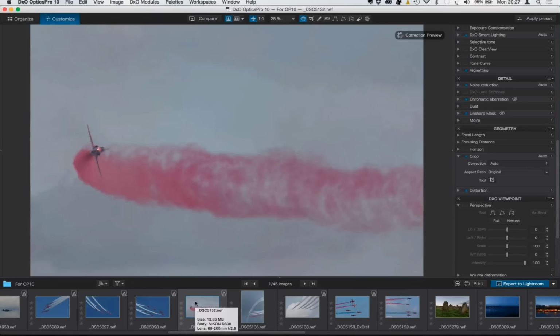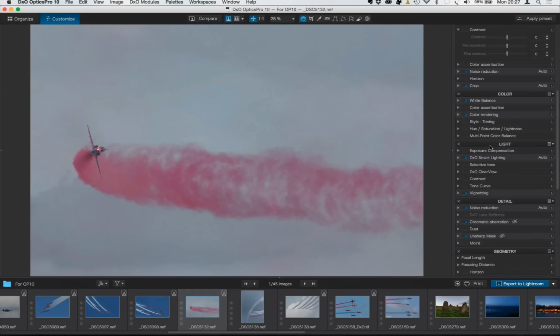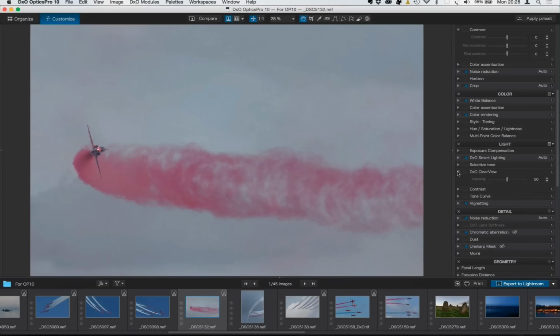But partway through the show, it starts to cloud over. And also, because these aircraft are kicking out lots of smoke, I'm getting some distortion. I'm actually losing the clarity in the image, and this is an ideal opportunity to use ClearView again. So up here on the right hand side, I'm going to click on ClearView and switch it on.